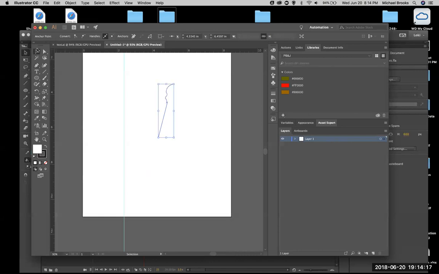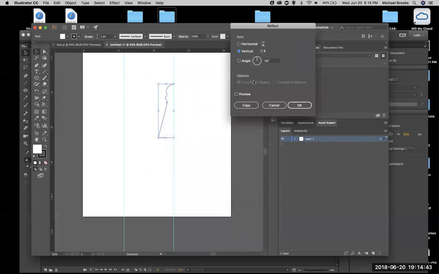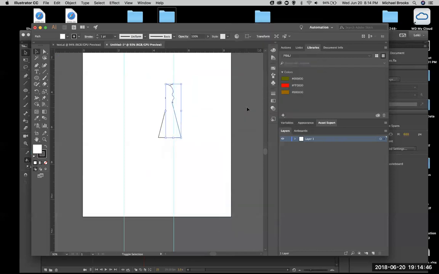Okay, so what we're going to do, bring this over to right there. I'll take this one. Transform, reflect, copy. What do you think? Looks all right. Looks more like an elf. It also looks like a pawn from chess.